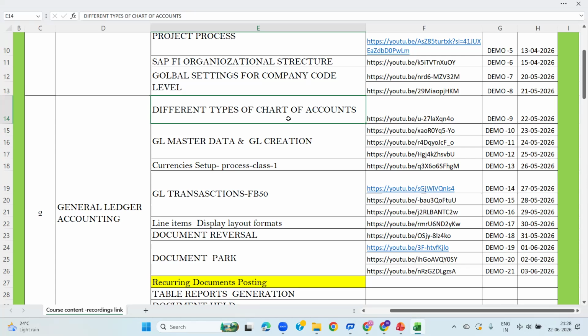We need to provide one number for the salary GL account. So bank, we have a number of banks. In the same way, if you want to post these salaries from HDFC Bank onwards, we need to create one GL account for the HDFC Bank, right? Here, banks come under current assets, while salary comes under expenses.